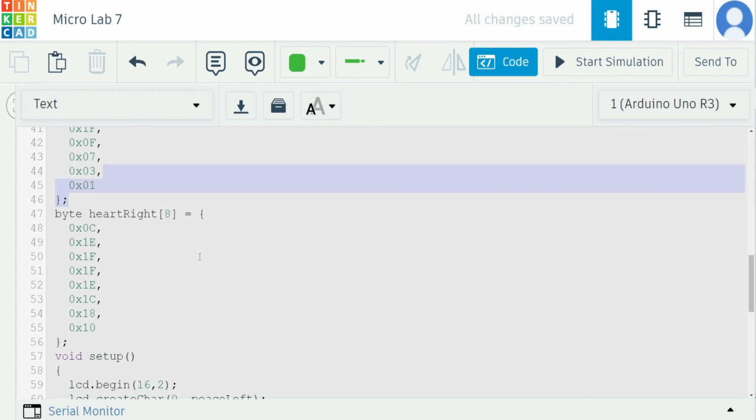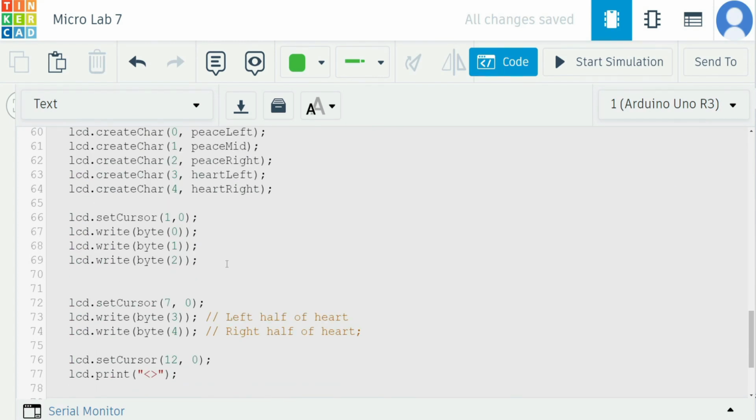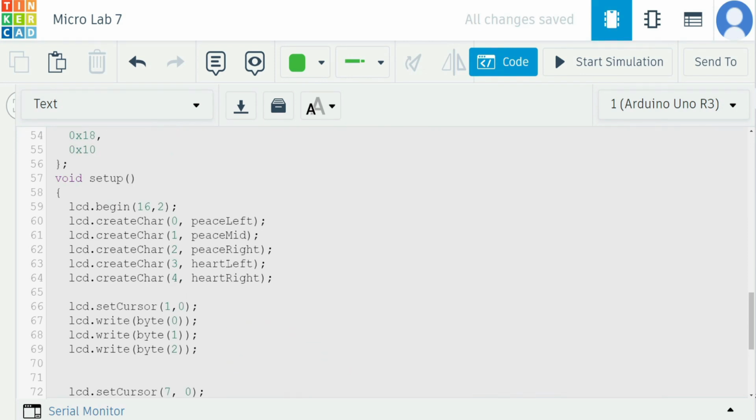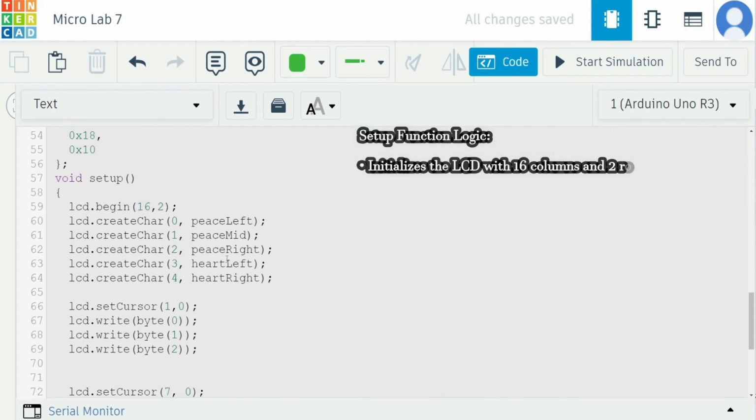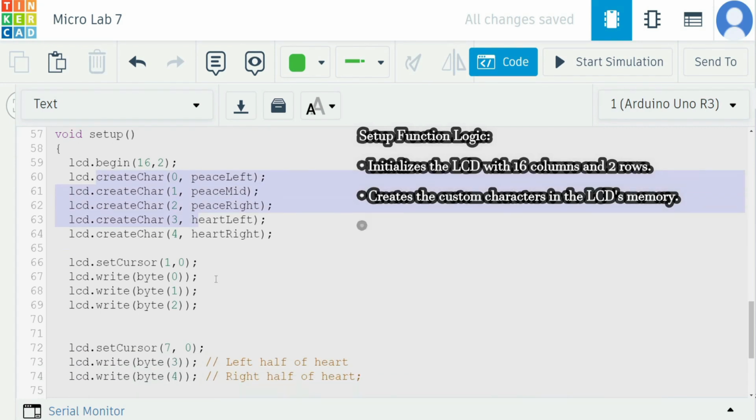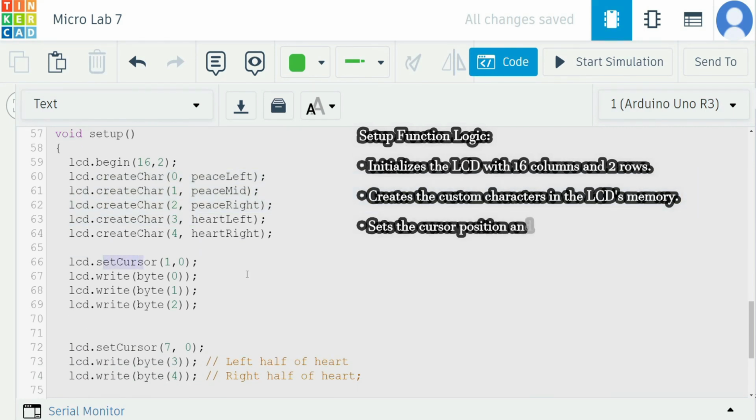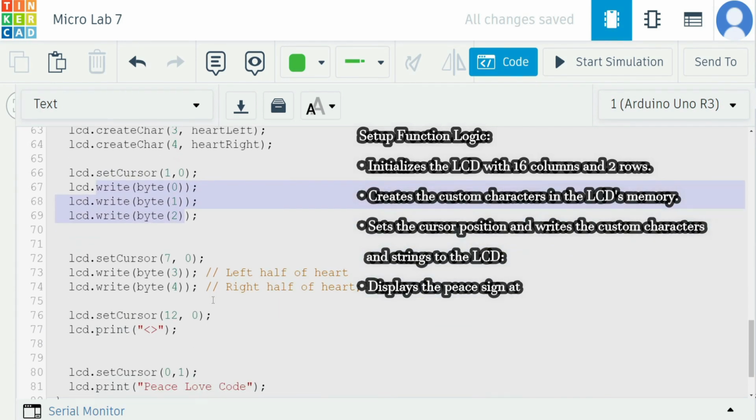So we have here the setup function. This setup function initializes the LCD. We have the lcd.begin 16, 2. This corresponds to the 16 columns and 2 rows. We create the custom characters in the LCD memory here. Then we set the cursor position and write the custom characters and strings to the LCD.